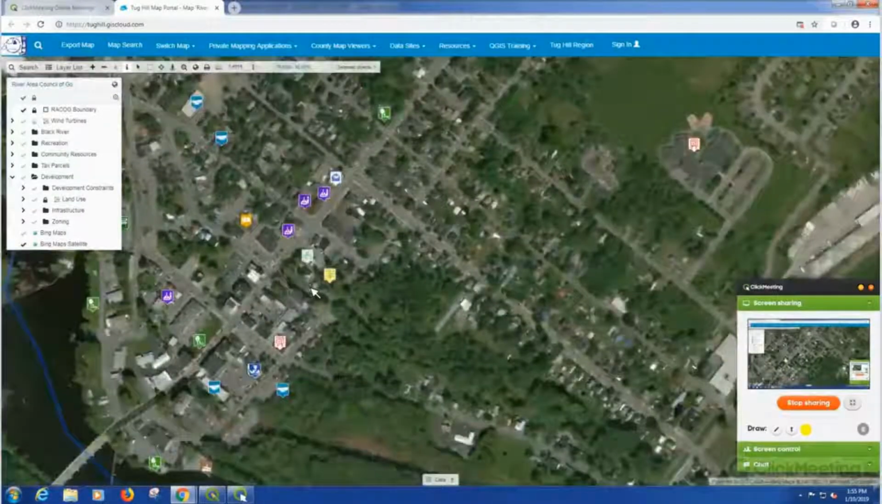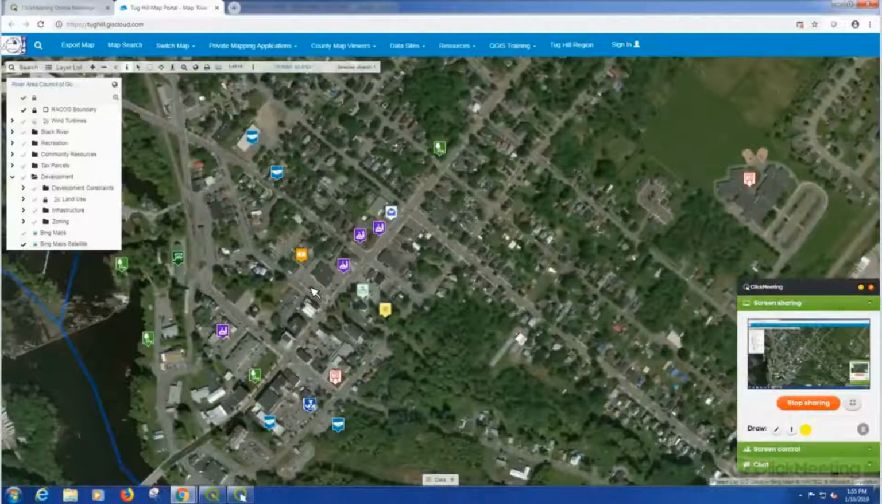There are a lot of different data layers that can be on here, and we're actually looking for feedback from the users on what data they would like to see available.